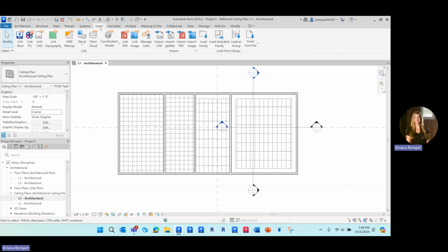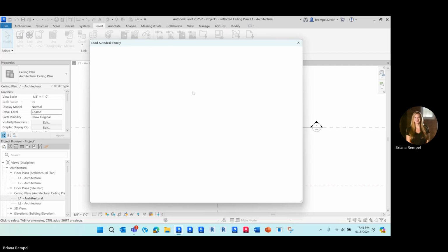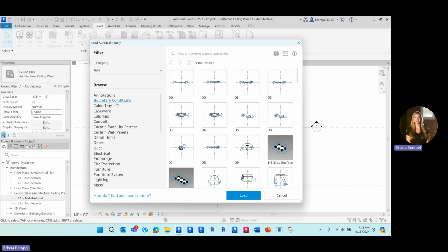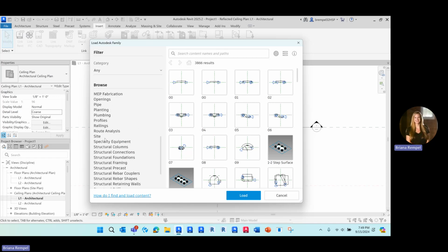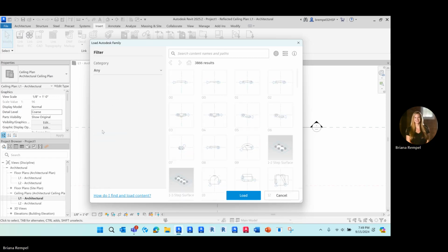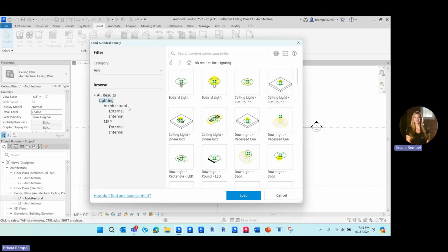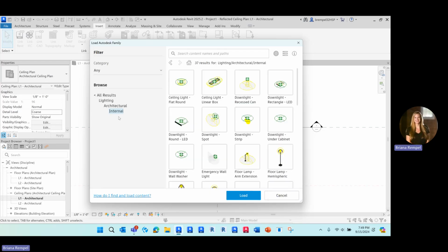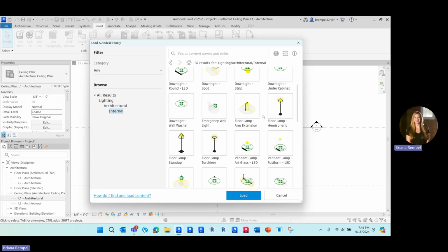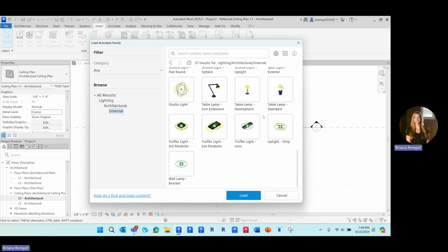So I'm going to go to the Insert tab, and I'm going to go to Load Autodesk Family. Then from here, you're going to see the same categories that you see in the visibility graphics. I'm going to scroll down looking for lighting, and that's going to load in some default. I'm going to go with architectural internal. So I want internal to the building. And then that's going to give me a slew of different options here. So I'm just going to load in a few different ones for us to work with.